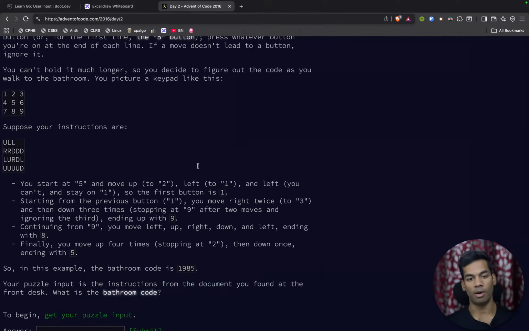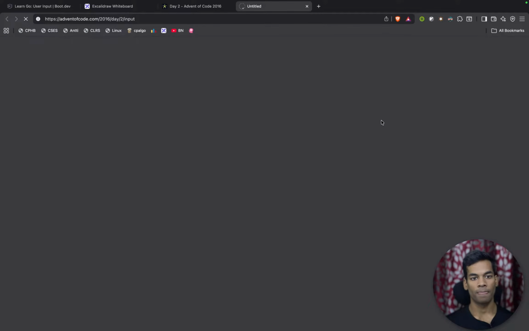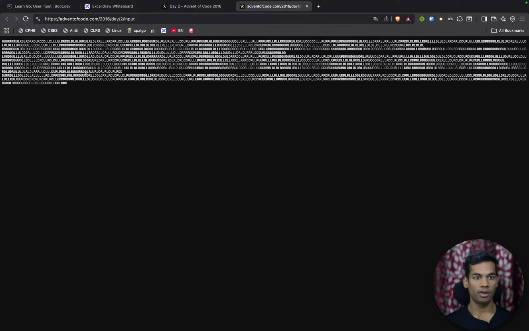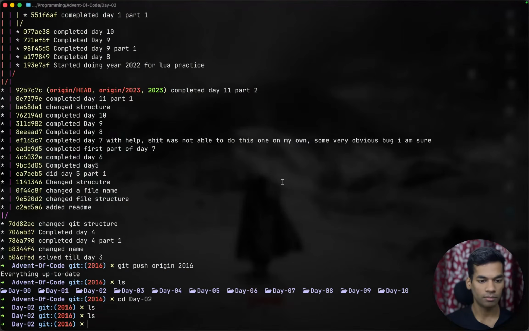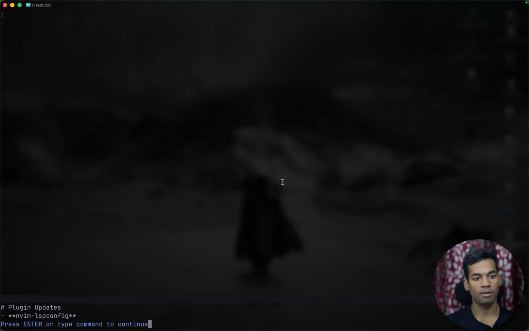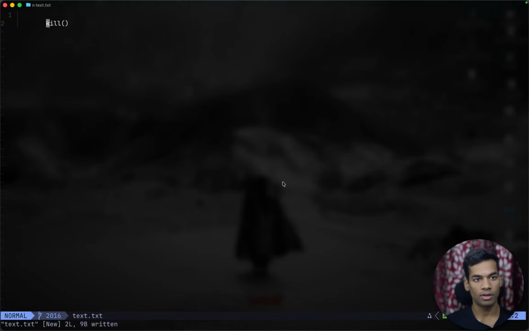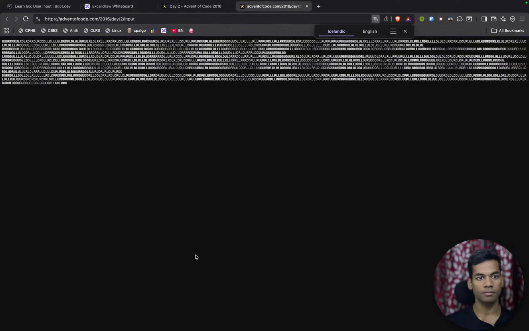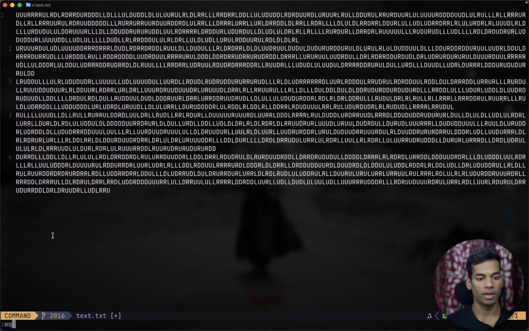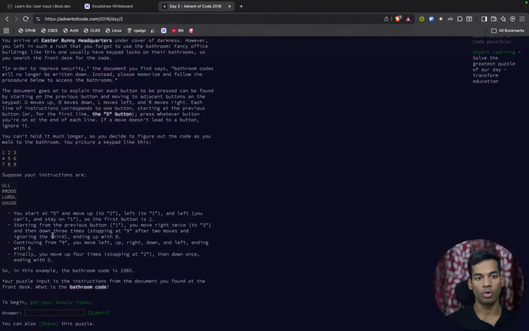Okay, so what is the bathroom code for us? This is the input, and Google said that this is Icelandic. Good. That is how the Icelandic language sounds, looks like. So let's do this. mkdir and then the input .txt file. Okay, we do have the input, so that is kind of cool.